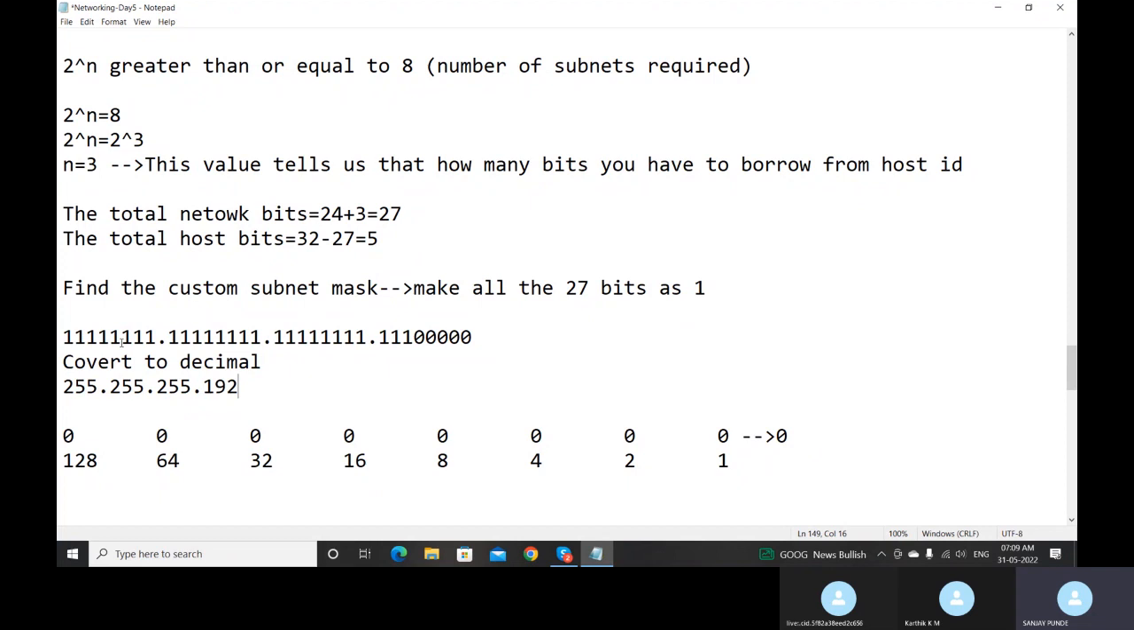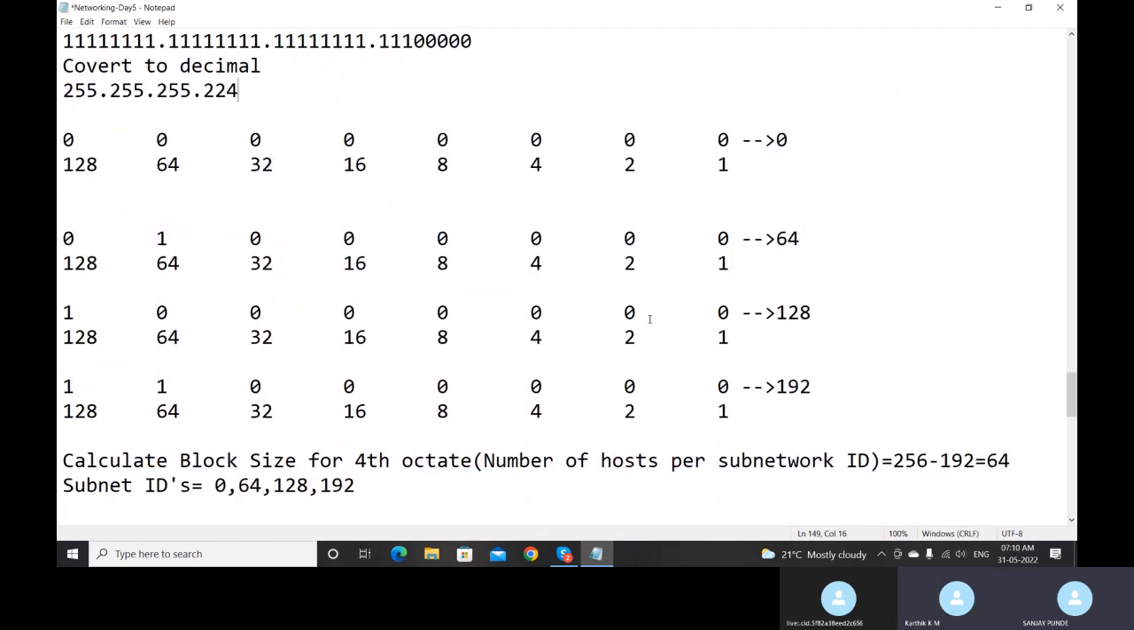Now if we convert to decimal, what is the value here, in this octet? Have you done binary to decimal? Yes, sir, we did it. And then what is the value? We get 224. Yes, 224.